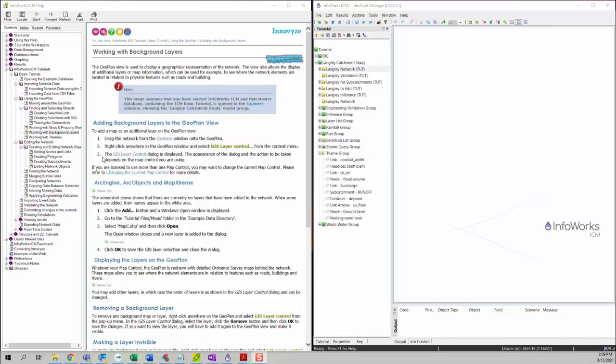In this video, we are going to talk about working with the background layers. It is part of the tutorials video for ICM basic tutorials under the using the GeoPlan section.